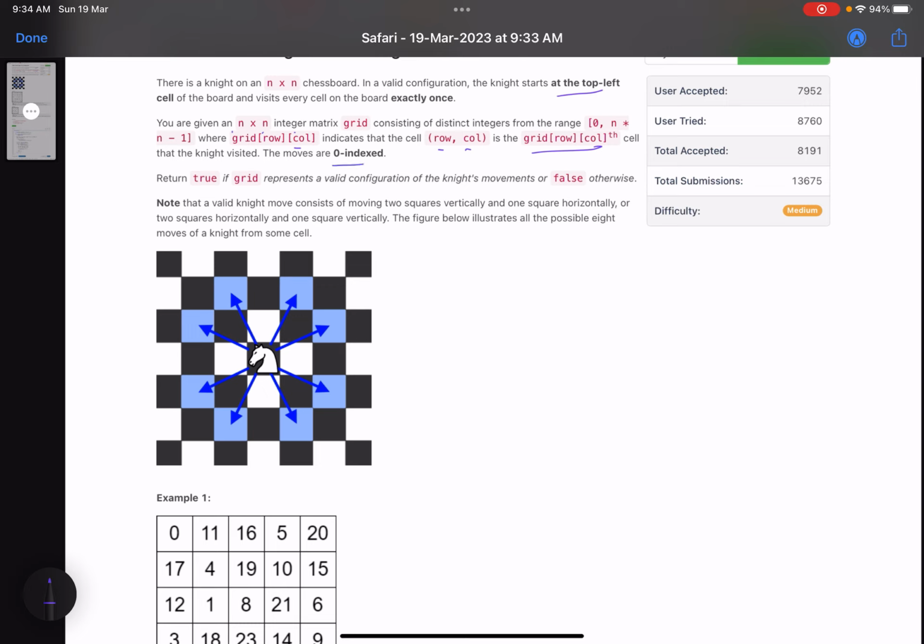The moves are zero indexed. Okay, it's a big problem statement. I'll explain it with the help of a diagram, don't worry. So return true if grid represents a valid configuration of the knight's movements, or false otherwise.